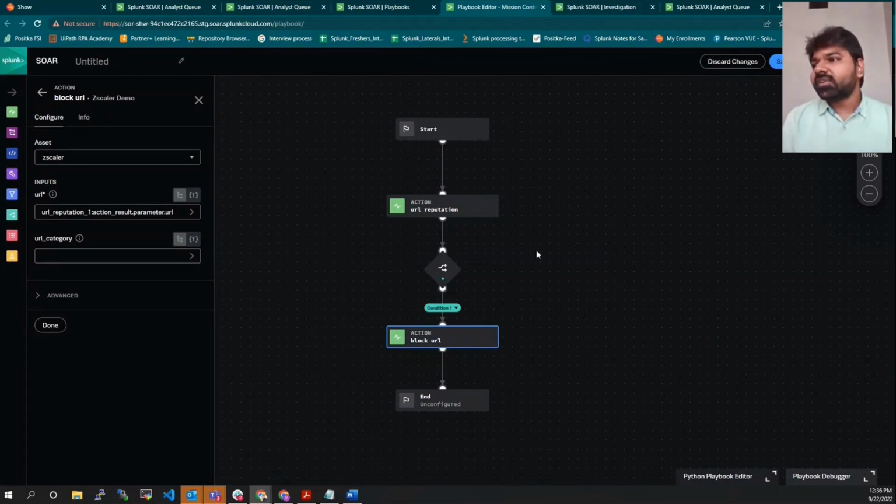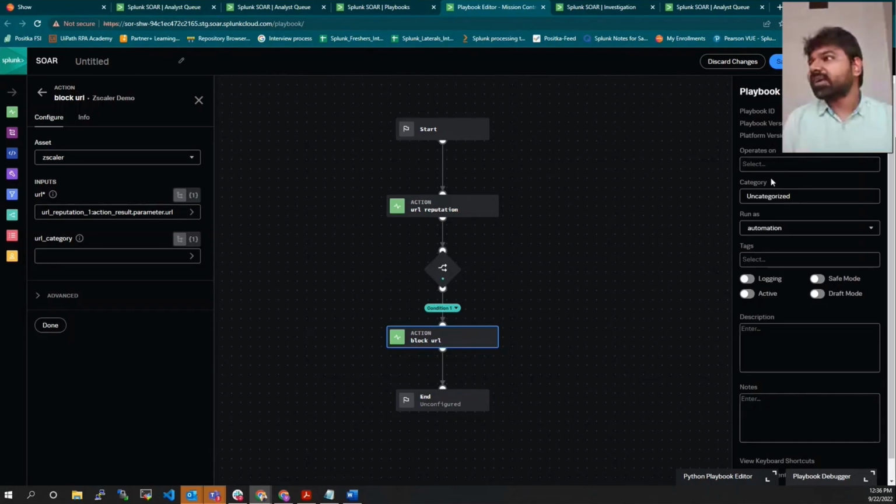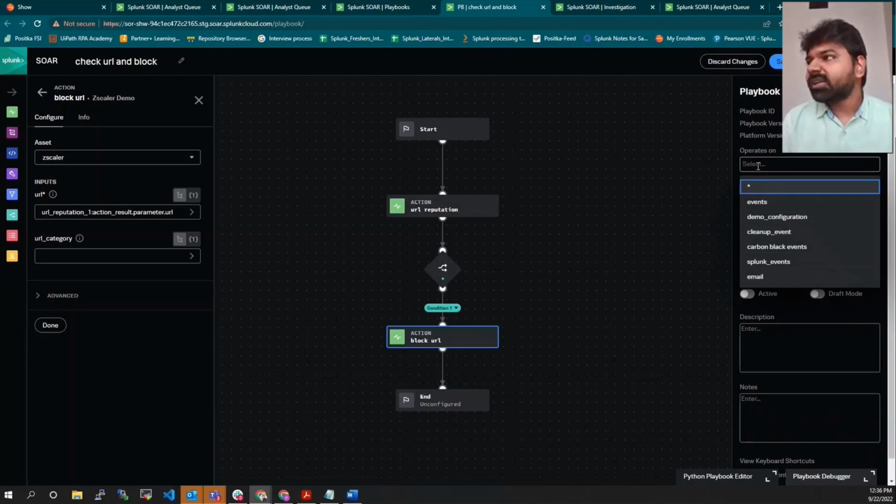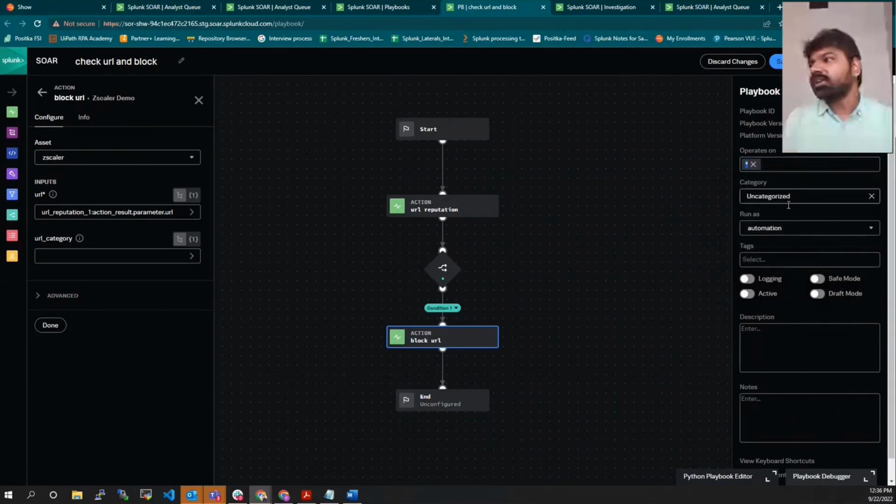So that's it of creating a playbook. There are a few final settings that we have to do. One is to name the playbook. Just git check URL and block. We should do operates on. So operates on is nothing but the labels. So every data source will have a label. This is just for segregation of events. So for time interest, I'll just give a wildcard, which will map for all of the events.